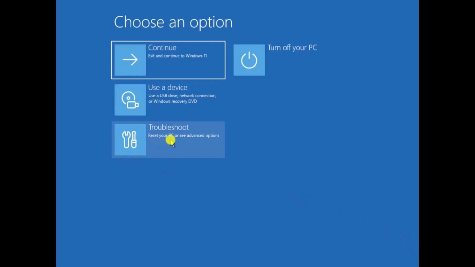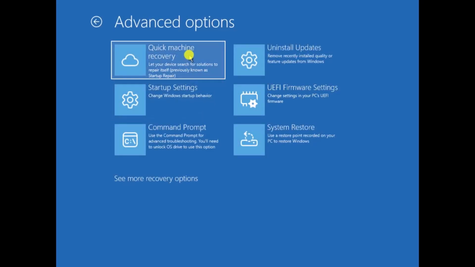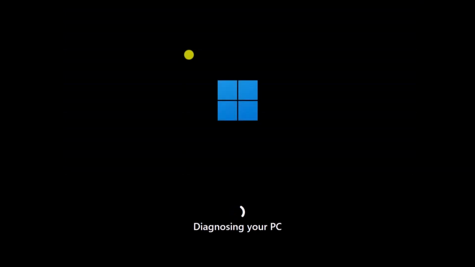Here, you need to click on Troubleshoot, then Advanced Options, then Quick Machine Recovery. This will diagnose your PC and start the repair.